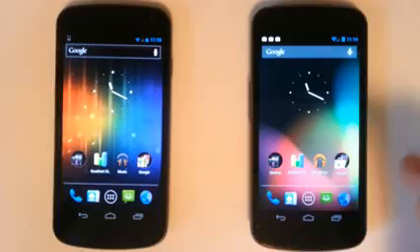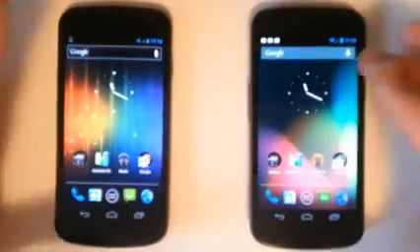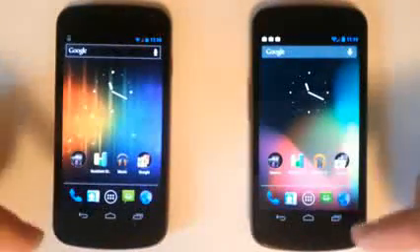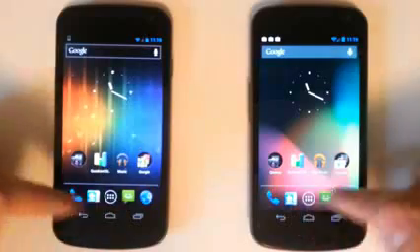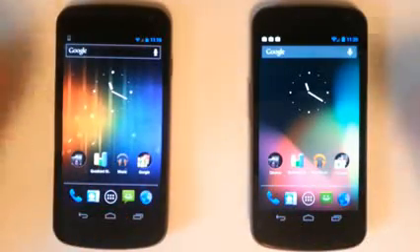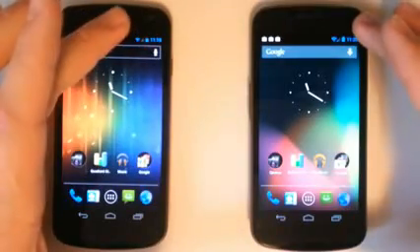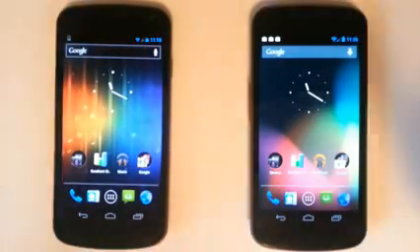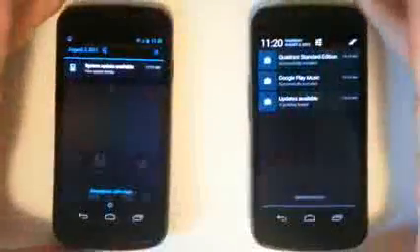So as you can see, we do have our Ice Cream Sandwich on the left and our Jelly Bean on the right. They're basically the same as far as the stock dock bar here. They're the same in the navigation bar as well. And then we've got a similar layout as far as the status bar on top. Let's go ahead and pull down the status bar on each. You can get a feel for the notifications.